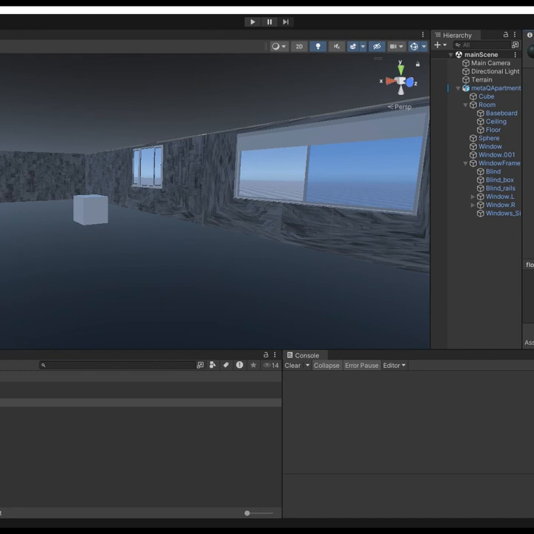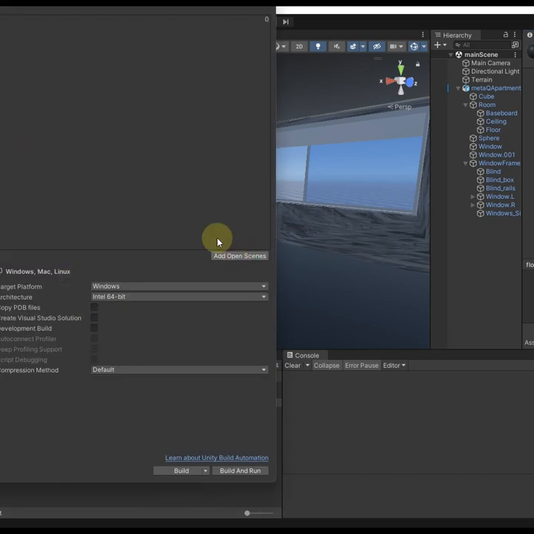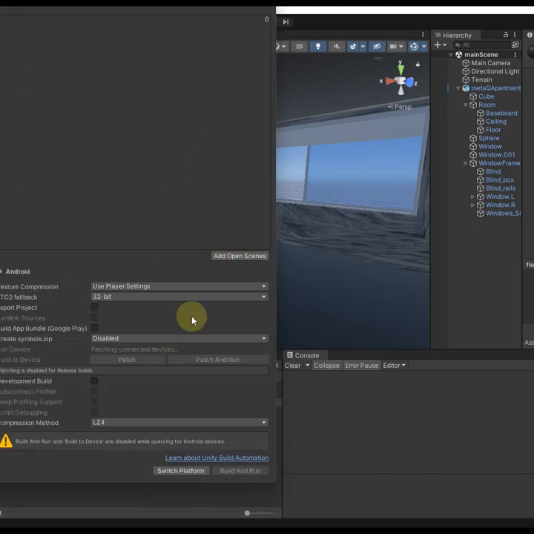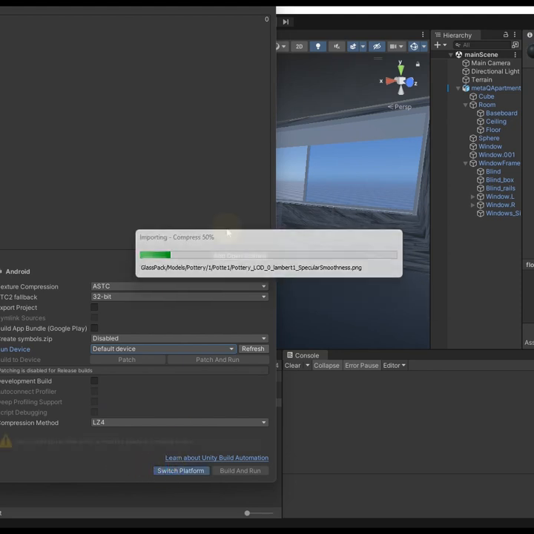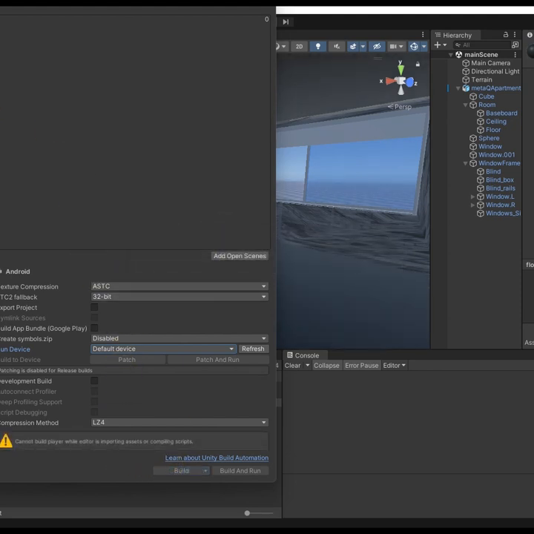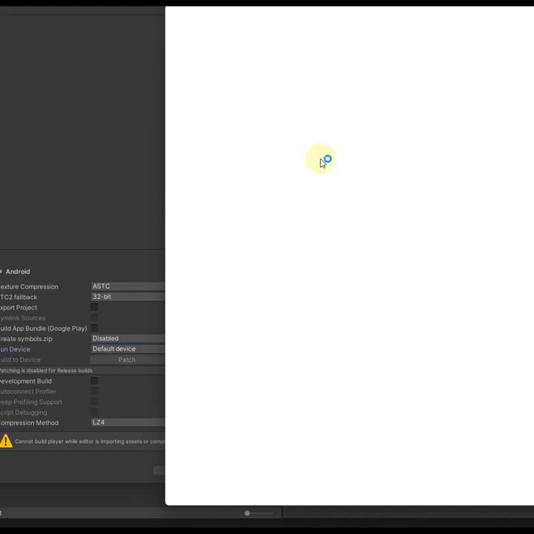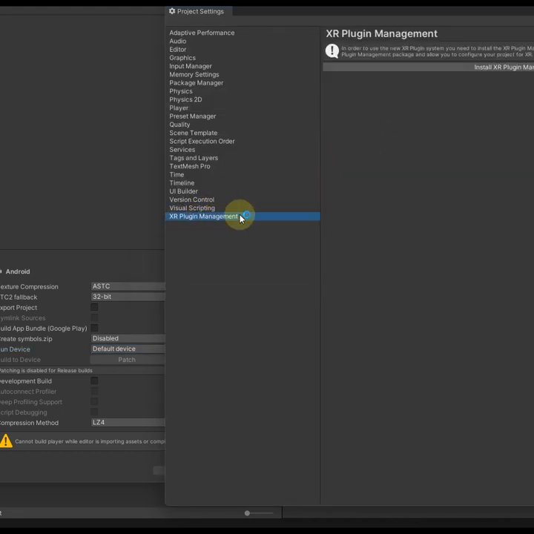So let's first start with build settings, add the scene, and select Android from the start, select ASTC. That should be fine. Leave that as the default, this is going to be for Oculus, but just click on switch, and then let's switch platform. Now the platform is switched. Next thing you want to do is go to player settings and go to XR plugin management. Install XR plugin management.